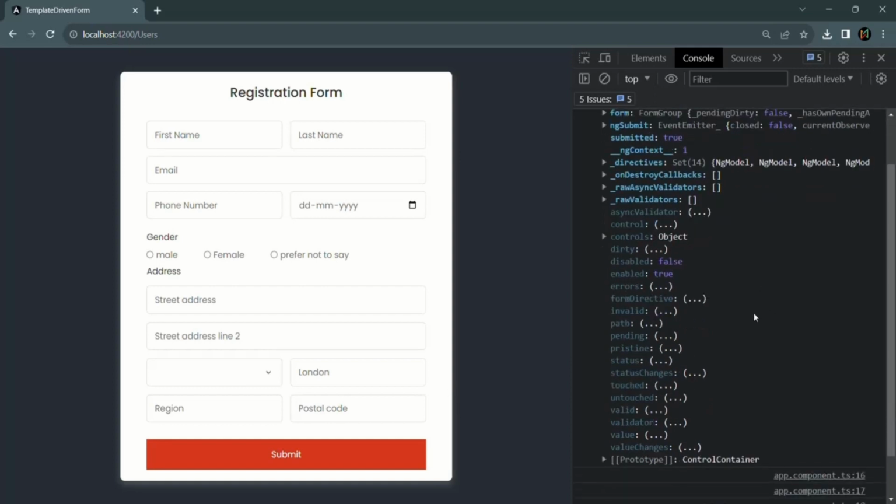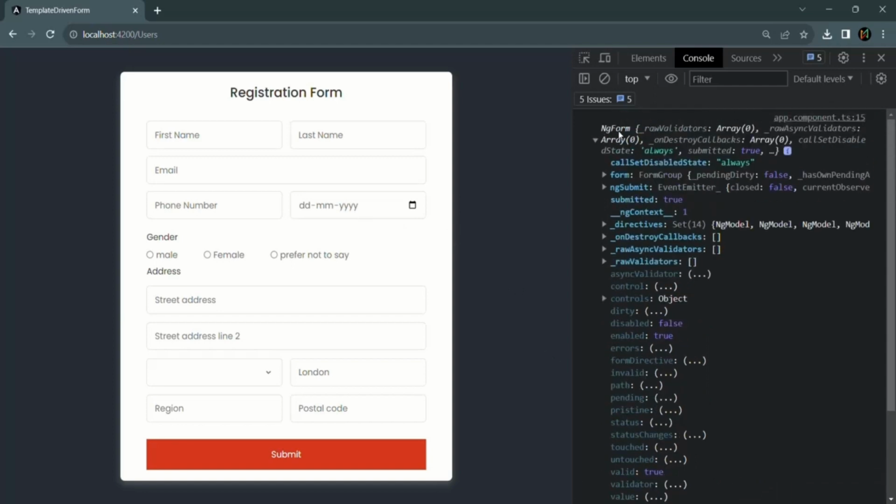Then we have other properties like valid. So if the form is valid, that means when we use validation on the form controls, and in each form control, if the user has entered a valid value, in that case, this valid will be true. Otherwise, if any one of the form controls has an invalid value, in that case, this valid property of this ngForm will be false. And we will understand this valid property in great detail when we talk about form validation.